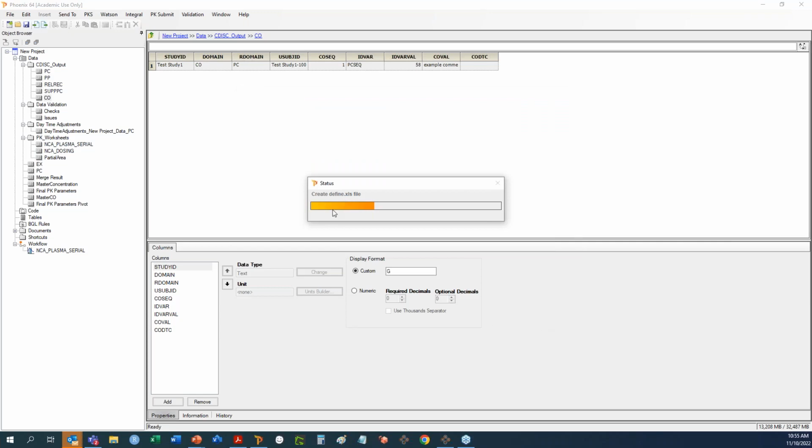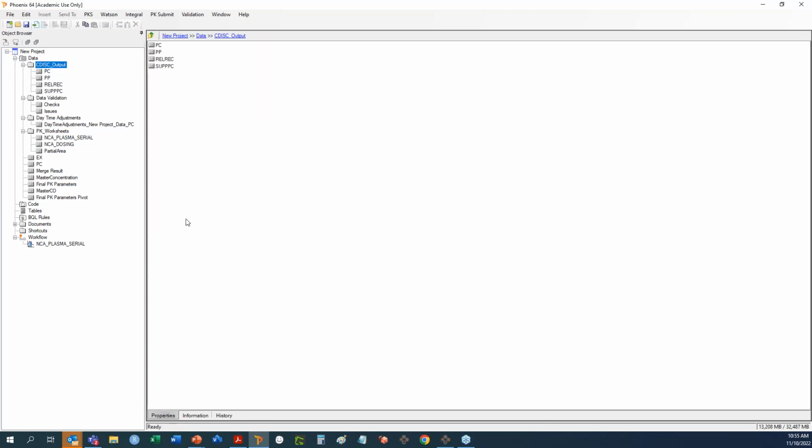So we're going to go ahead and create the define file. It's going to be in an XLS or XML format. Just takes a moment to generate.